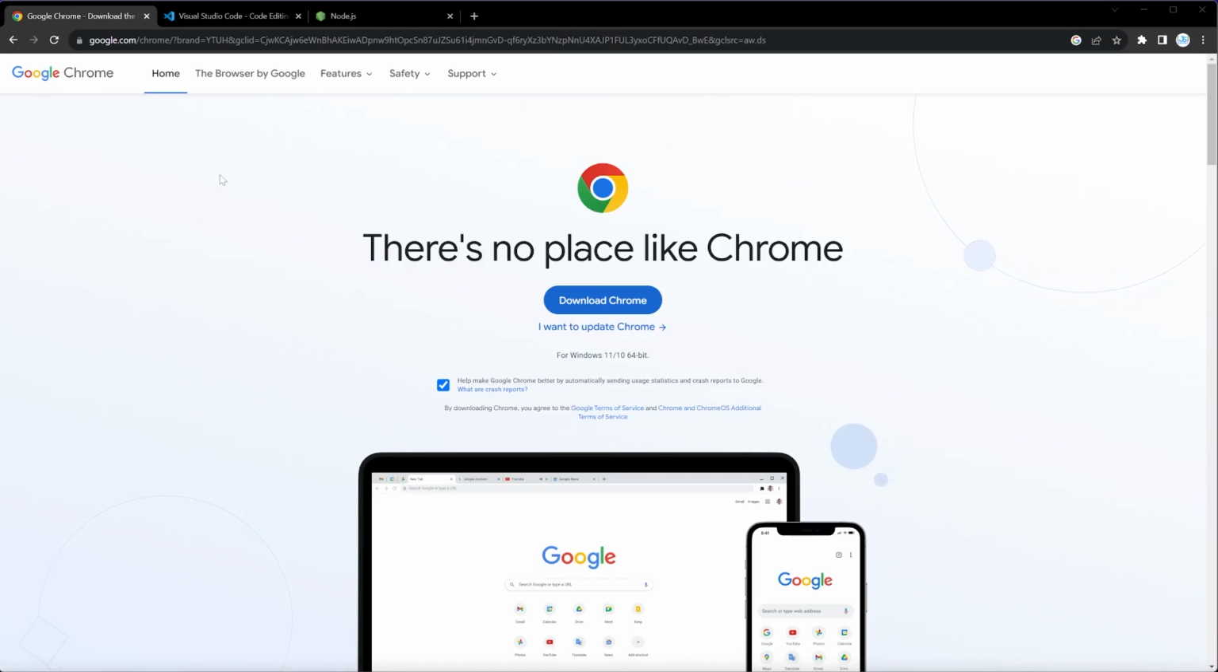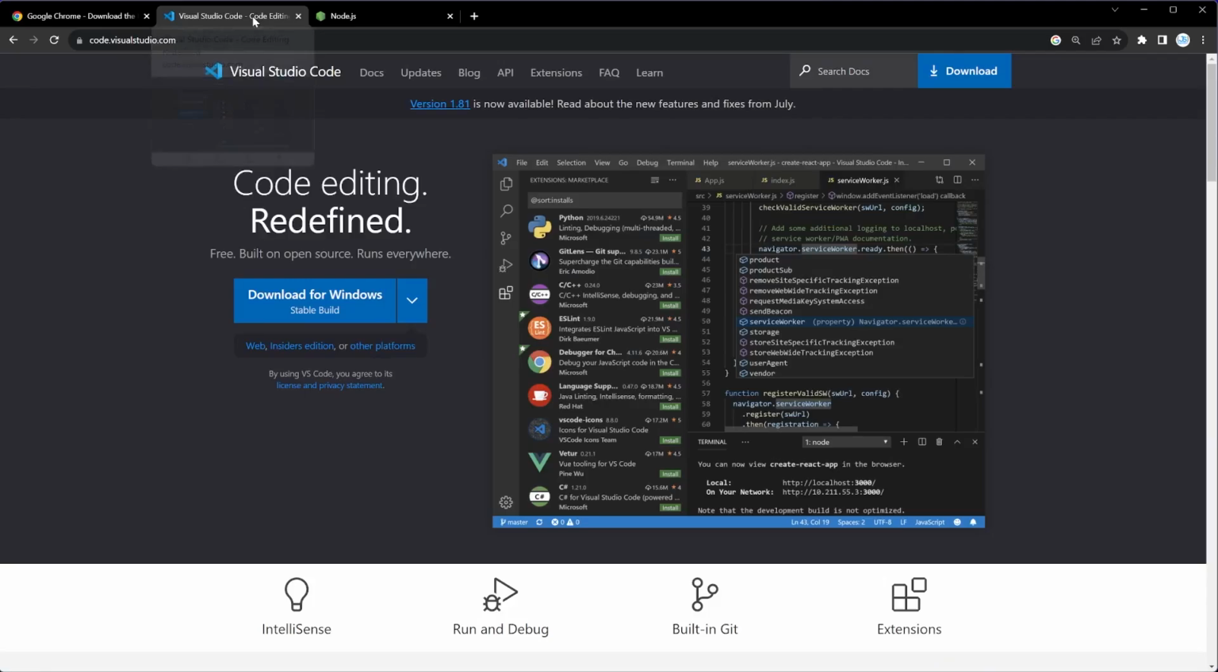So yes, we're gonna need a browser. You can use any browser you like. In this video, I'll be using Chrome. So if you don't have it, you can download it by going to google.com/Chrome. Then we'll need our code editor.